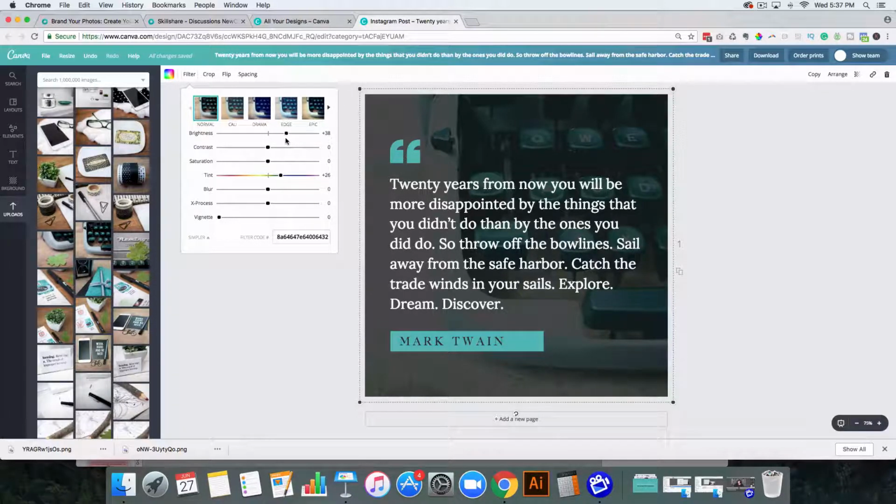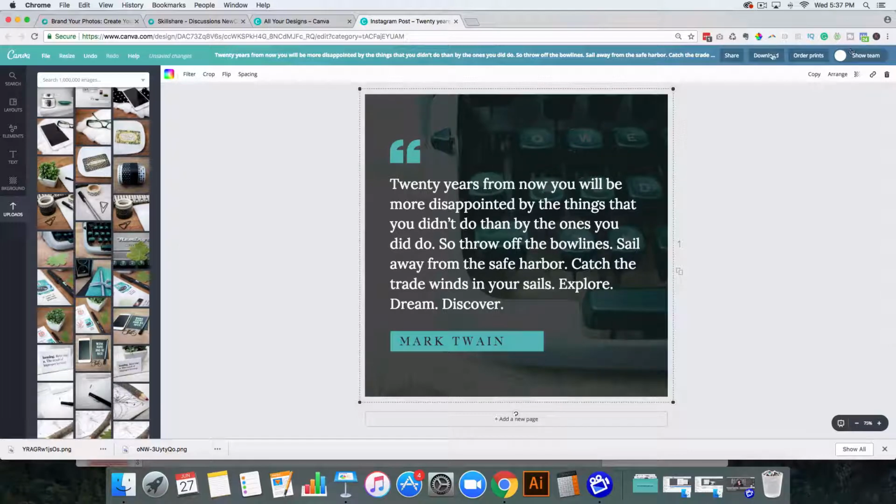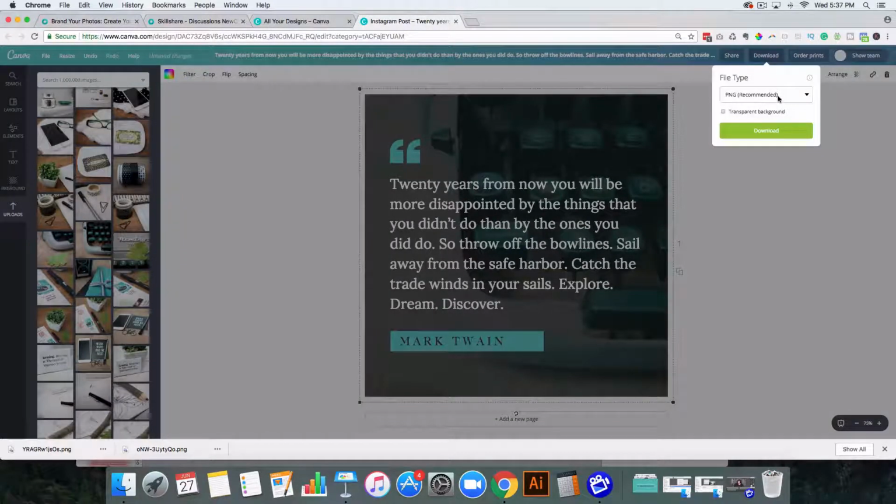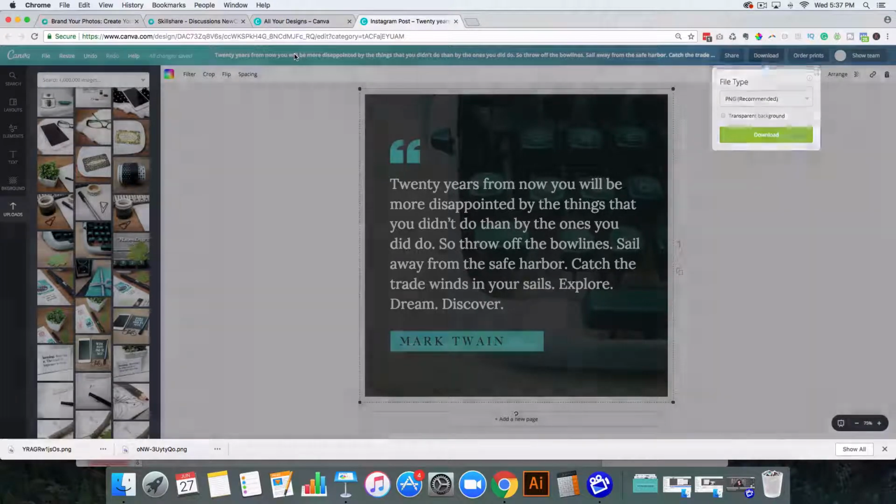Then when you're done, you would just go to download, and you can leave it as a PNG and just hit download. I typically like to rename it.